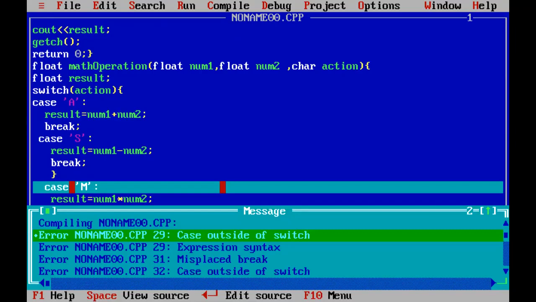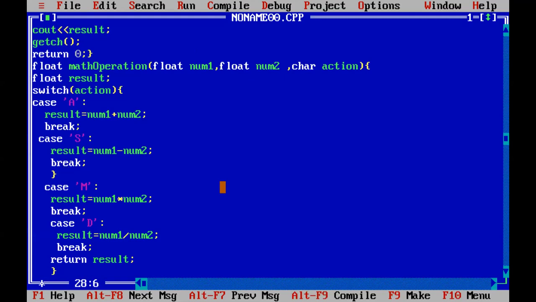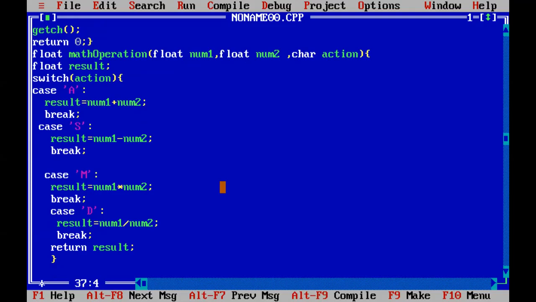Case outside of switch, because the switch is closed. Switch should be closed only after all the cases. No, that is wrong. Return should be before the function's end. Switch should be closed after all the cases.